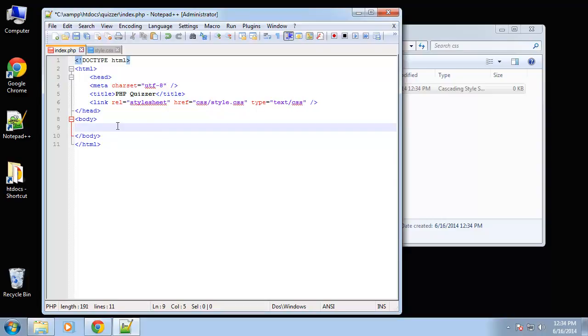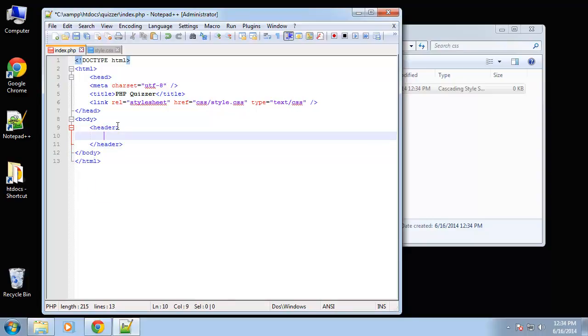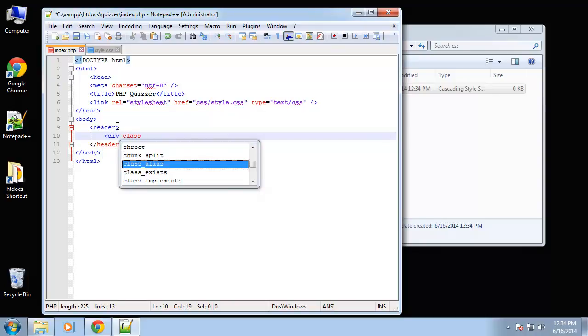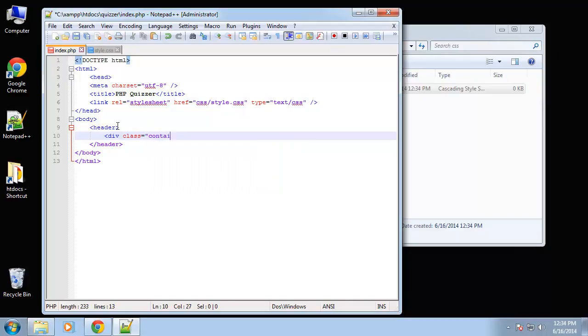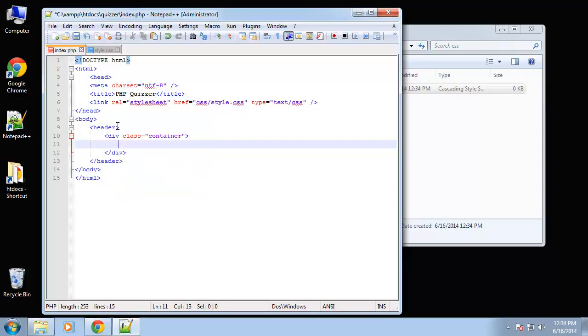First thing I want to do here is create a header. I'm going to use the HTML5 elements here. Alright, and then we're going to use a div. We're going to use a container class. Basically, the container class is going to push everything in the middle and give it a fixed width. Alright, and inside of here I just want an h1 tag. I'm going to call it PHP Quizzer. Alright, so that'll give us our header.